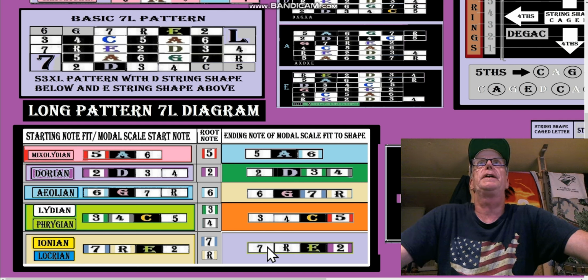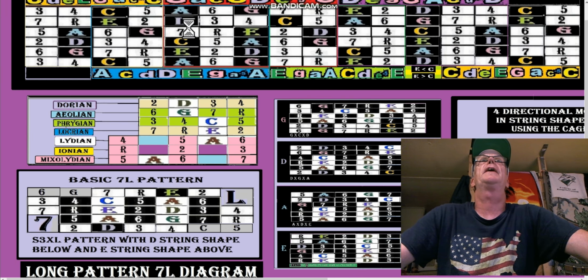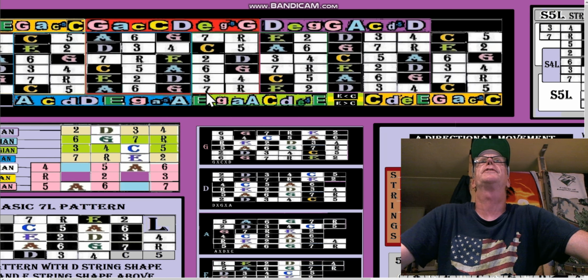Okay, but look at this. Is that an E shape? Yeah. So we're going to go E shape to E shape. Now that's odd. Let's see how that pans out in the E box here. So we're going to do a scale here. Root 2, 3, 4, 5, 6, 7 root. Okay, it's not strictly finishing on the E shape, but I put an E shape there.